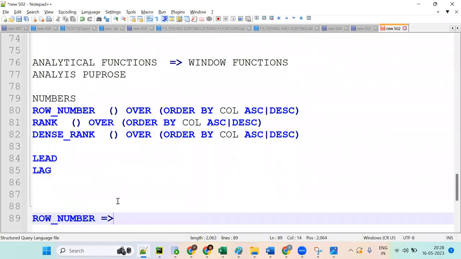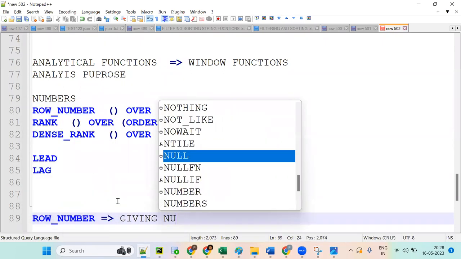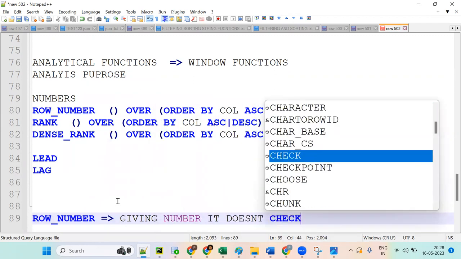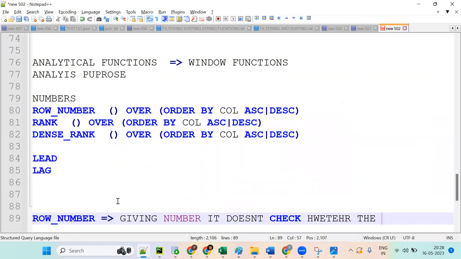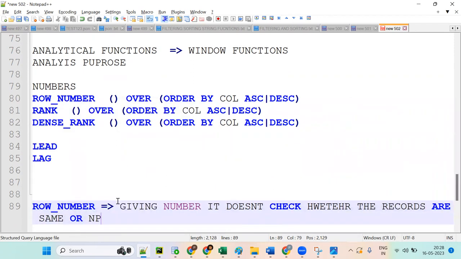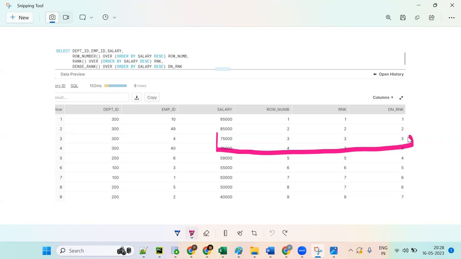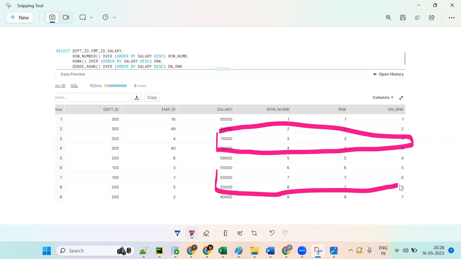It is giving numbering. It doesn't check whether the records are the same or not. So it's simply giving numbering, 1, 2, 3, 4, 5, not bothering whether records are the same. Now what about rank? See rank, what happened? Rank and dense rank are giving the same number. See 50,000, same number.